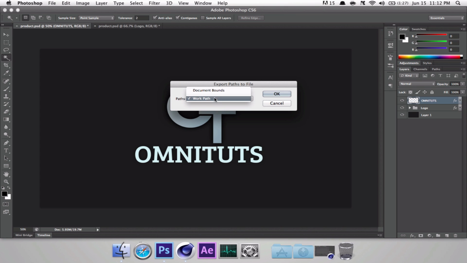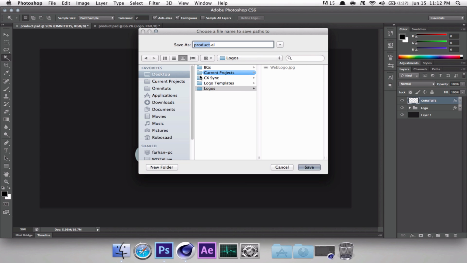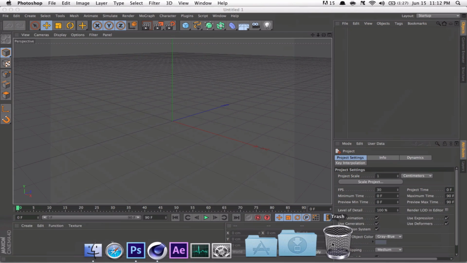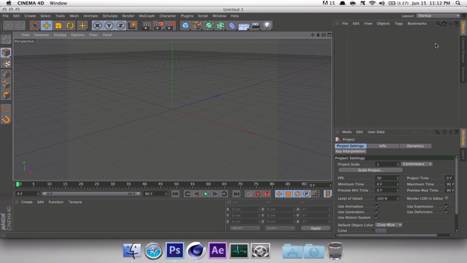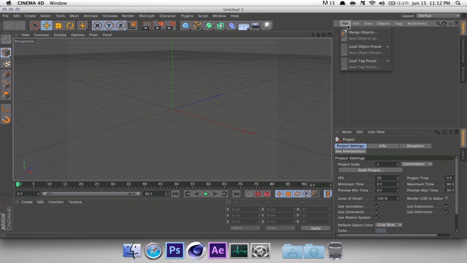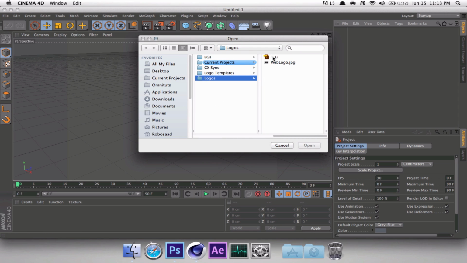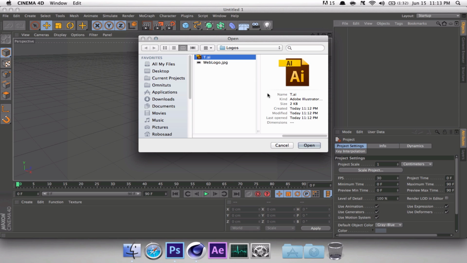And now we're just going to select our work path and click OK. Now we're just going to save it in Logos again, and I'm just going to call this T. And it's going to save it as an Adobe Illustrator file. Now if you come in here into Cinema 4D, we can click on File and Merge Objects. And if I go to my desktop, Logos, you'll see it allows you to select this Adobe Illustrator file.